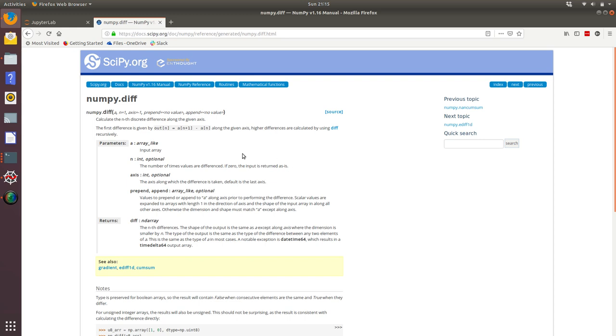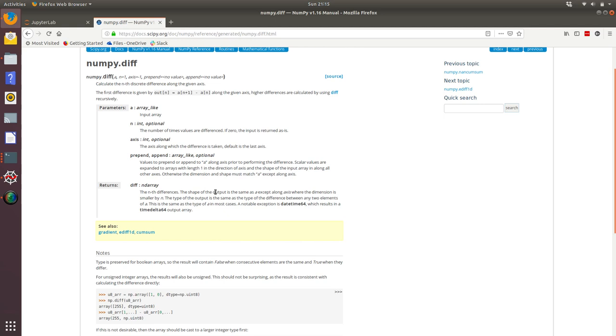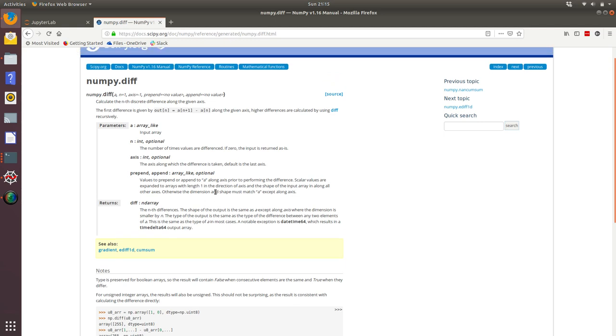If we have a look at that, we can see it calculates the nth discrete difference along the given axis. The first difference is given by out[i] equals a[i+1] minus a[i]. So basically it's exactly the same function as I've just coded. In fact, this is much more flexible. So I didn't need to write my own code. I could have saved the 10 minutes or so it took me to think of that, and I could have just quickly Googled this and found that there's a numpy.diff function, and I could have called that instead.